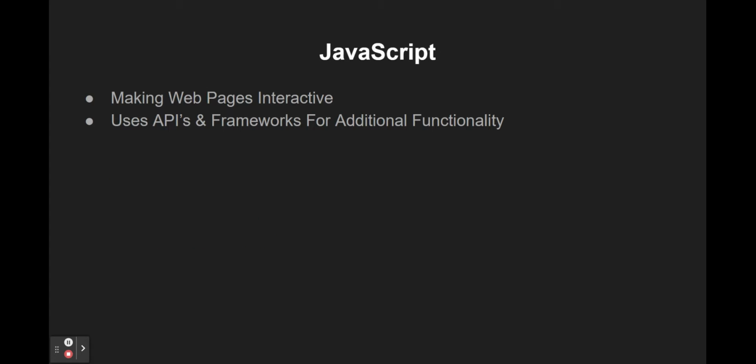JavaScript is used for making web pages interactive, and you'll often find it used with HTML and CSS. It's used in about 95+% of websites, and it uses APIs and frameworks for additional functionality.